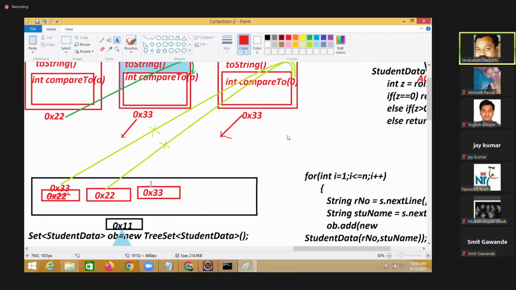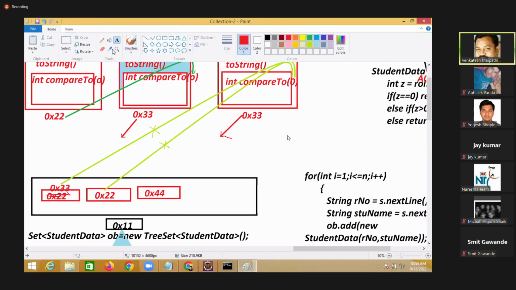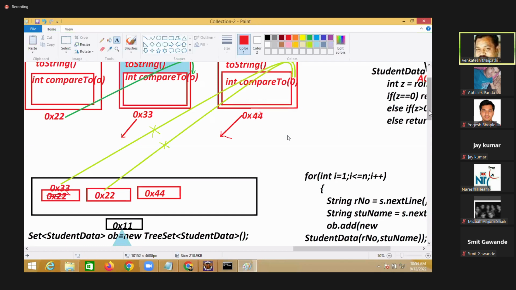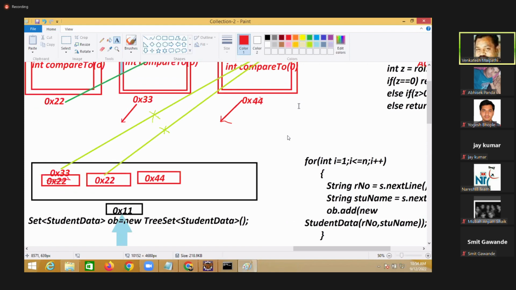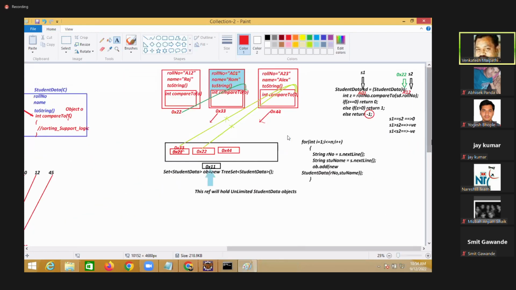0x44. Here also 4. That's the point. All of you understood this? Right. Now if I add a fourth one, hope you understood: the same technique is followed. So the compareTo method is a supporting logic to perform sorting based on which one? That's the concept. Okay, right.